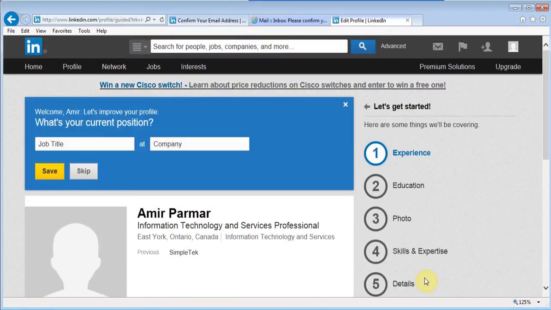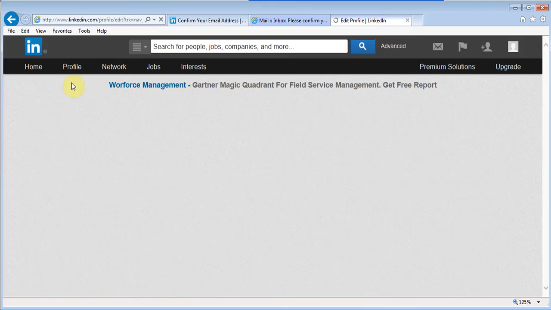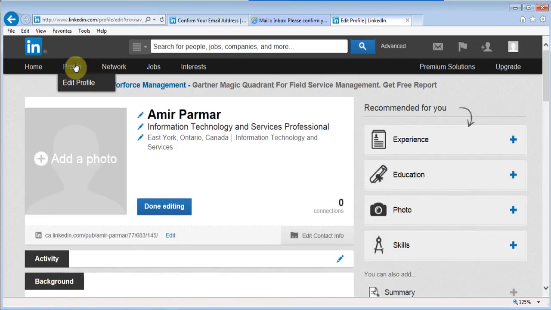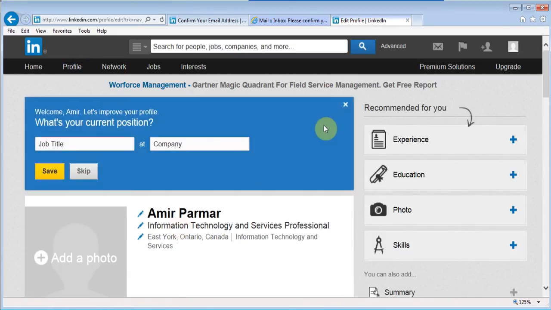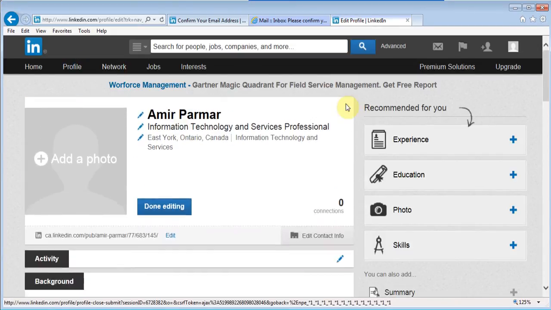Now the first thing you want to do is start filling up your profile. That's the most important thing first. So to edit your profile at any time when you log in, you go to profile and then you go to edit profile. So just point to the word. Okay. And I'm just going to close this window. They're just suggesting things to me.